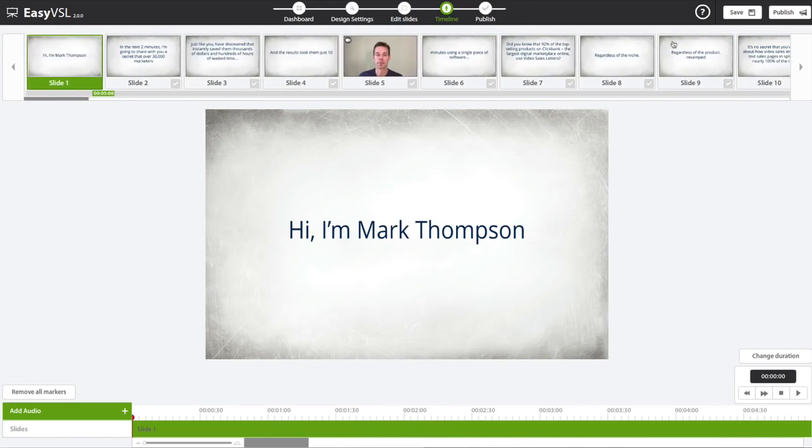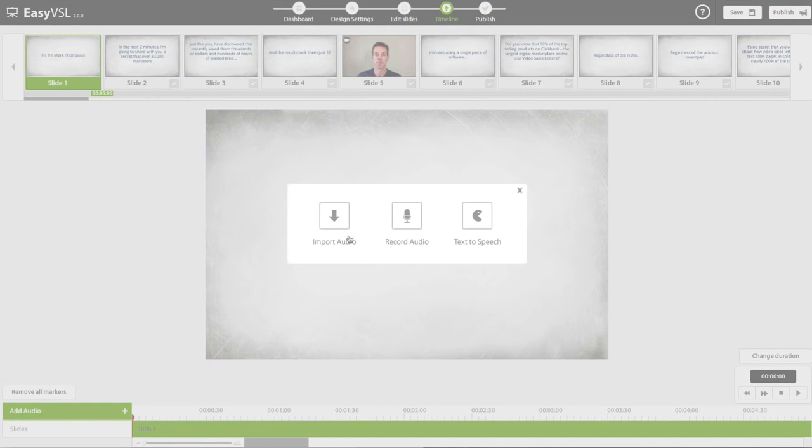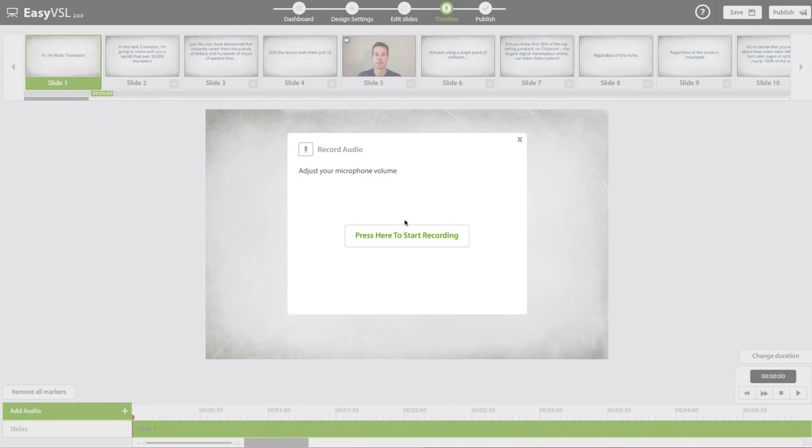Now the next step is your timeline area where you're going to sync your audio with your presentation. In version 2.0, we've revamped the entire timeline to make it much more intuitive. For one, you're able to add multiple audio files. You can import any MP3 or WAV file.